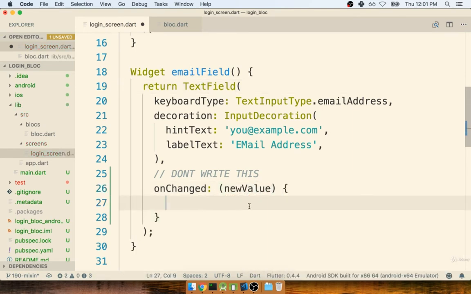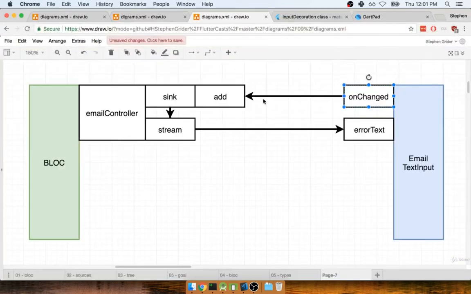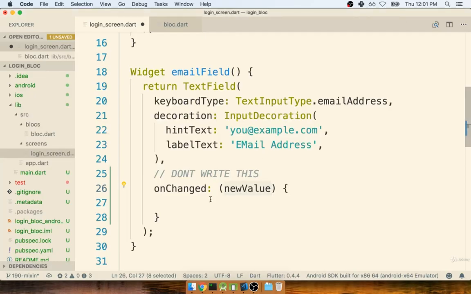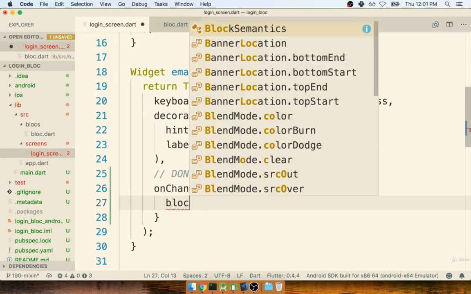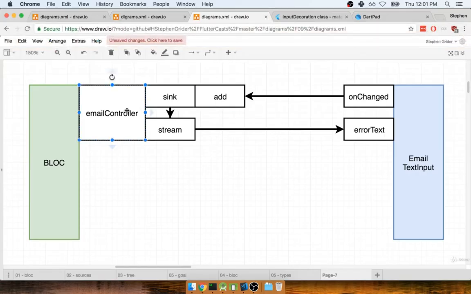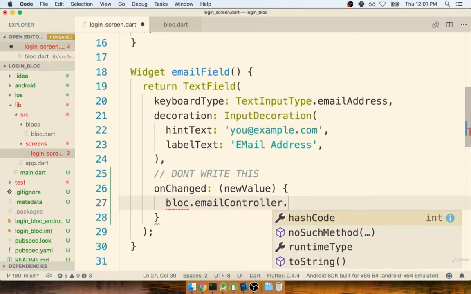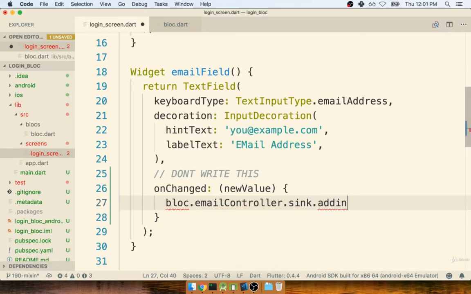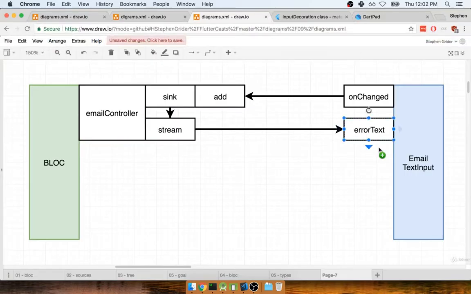So then inside of here, we need to take that new value and communicate it over to the add method on the sink. So think about how we would do that inside of here. We might have to write something like myBloc, so find my instance of a Bloc, which presumably we have defined somewhere inside this file. And then we're going to try to get the email controller, because that's the thing that is dealing with the email field. I want to get the sink property on there, and then reference add, and I'll pass in newValue like so. And then we'll repeat that same process of the code we might have to write to make this happen for the errorText as well.